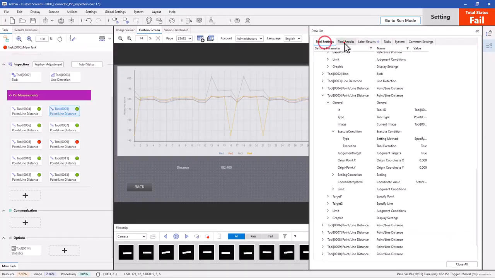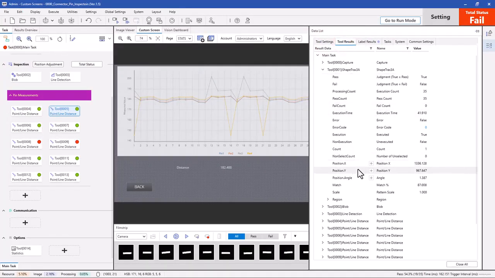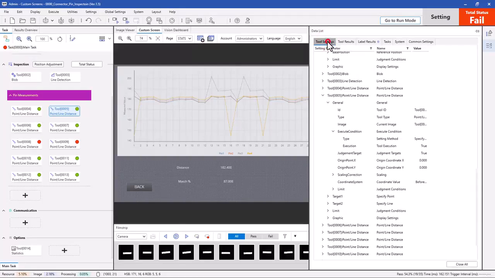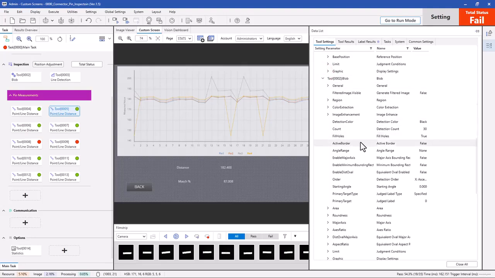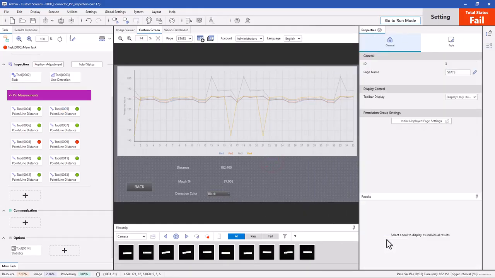All right, so tool settings, tool results. Again, from here, for example, match percentage, I could just grab this and drag it in directly from there. Even tool settings, if there's a certain tool setting that you want to have access to, like for example, blob, and let's say detection color, I can pull that in, and then that's an adjustable setting. So you can drag from the data list or results list when you're adding items to screens and pages.